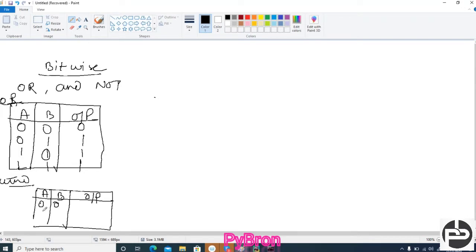A, B: 0 0, 0 1, 1 0, 1 1. And I told you, if you consider AND means multiply, OR means plus. So 0 into 0 is 0, 0 into 1 is 0, 1 into 0 is 0, 1 into 1 is 1. Okay, correct.